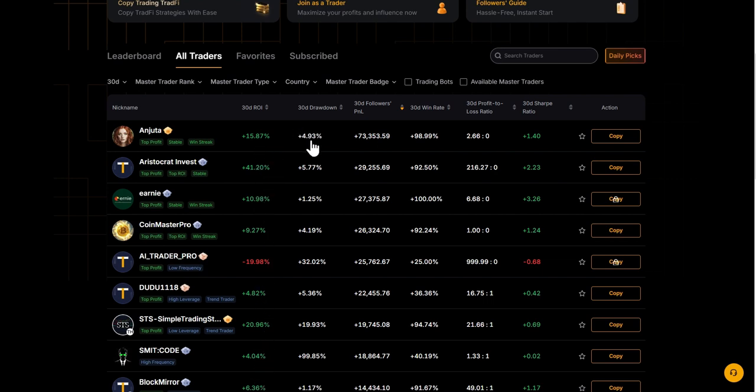Drawdown is absolutely crucial. This shows the biggest drop from peak to trough in their account balance. If a trader has a 50% drawdown, that means at some point their account dropped by half. Anything over 20 to 30% is pretty risky in my opinion, and you need to be comfortable with that level of volatility.